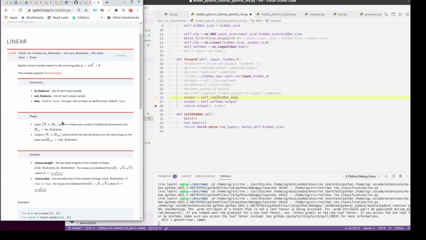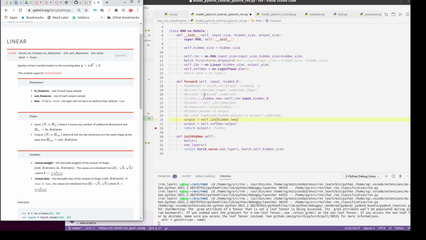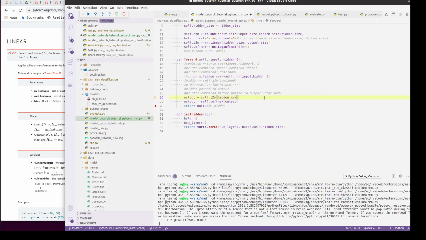So we see in feature size of the input sample, which we have given here, output feature size of output file input. Now it contains n. Input contains n star, meaning any number of additional dimensions, and output will be n star output dimension. So here, if our hidden new will be 1 1 128, I expect my output to be 1 1 and 19.